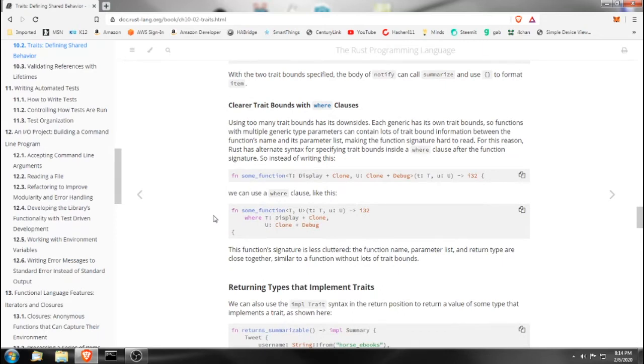Clearer trait bounds with where clauses. Using too many trait bounds has its downsides. Each generic has its own trait bounds, so functions with multiple generic type parameters can contain a lot of trait bound information between the function's name and its parameter list, making the function signature hard to read.